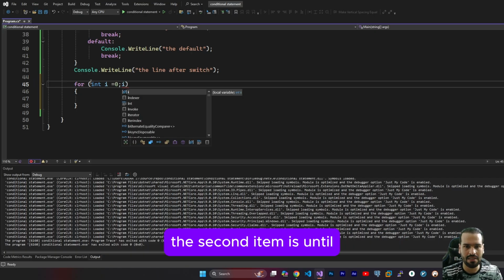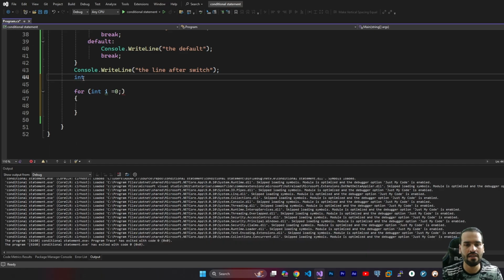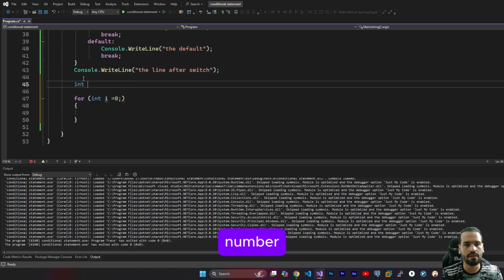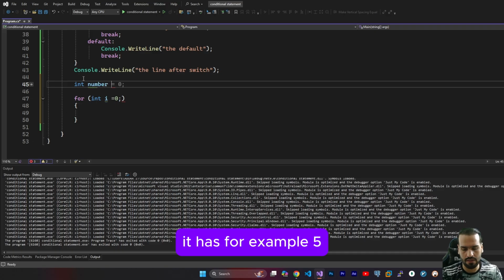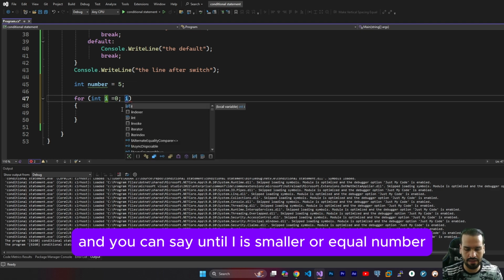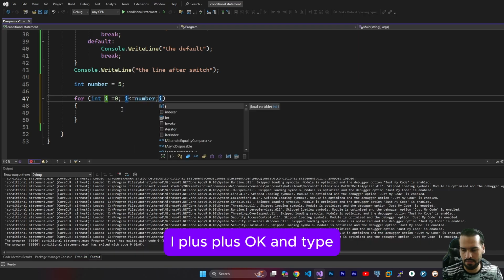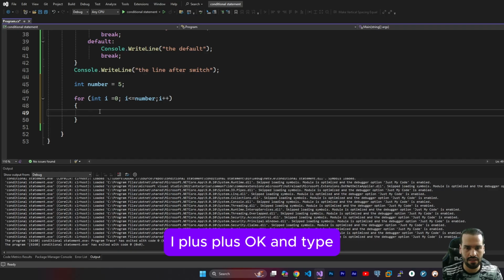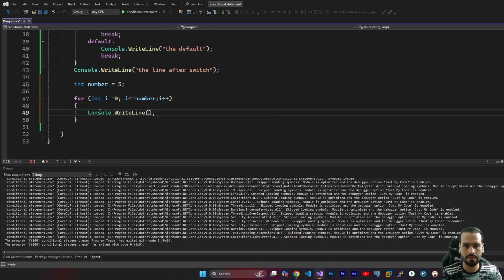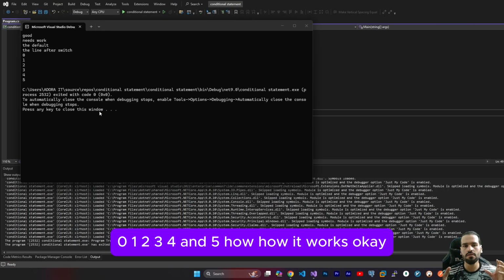The second item is until given. Let's define a variable int number. It has, for example, 5, and you can say until I is smaller or equal number, I plus plus. Okay, and type I in the output. What do we have in the output? 0, 1, 2, 3, 4, and 5.